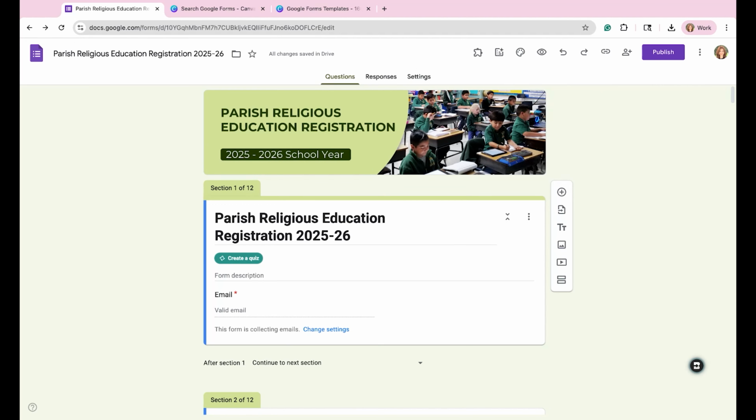So now let's take a quick peek at the settings, and there are two things that you will want to look at.